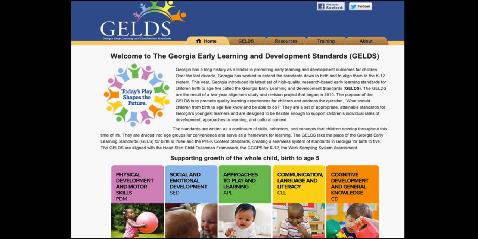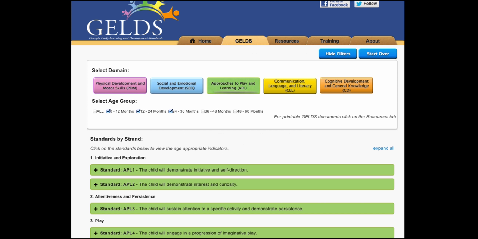Becoming familiar with the GELDs will help you as you observe your children to see where their strengths and needs are. You can then decide what GELDs indicators you need to teach and plan your lessons.